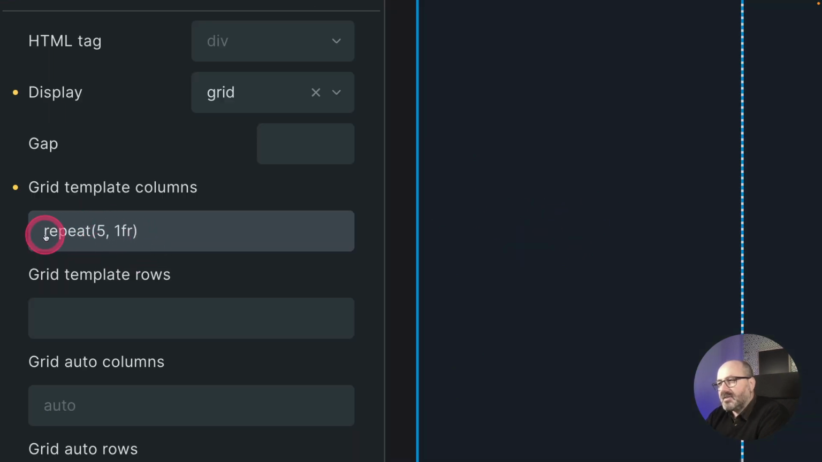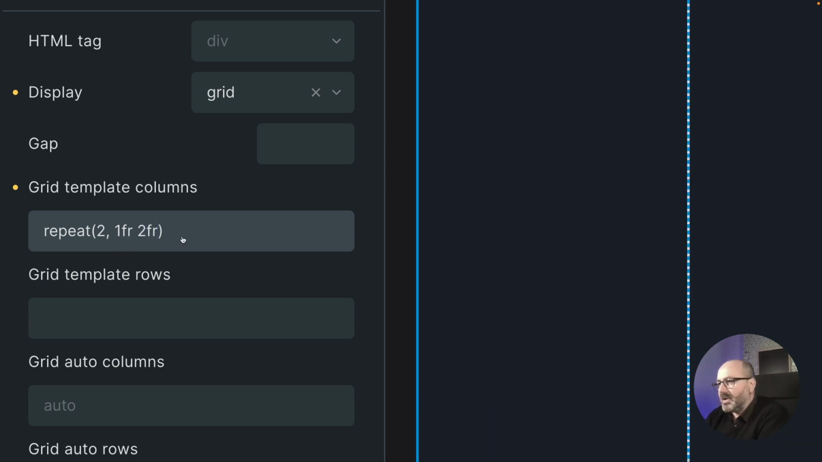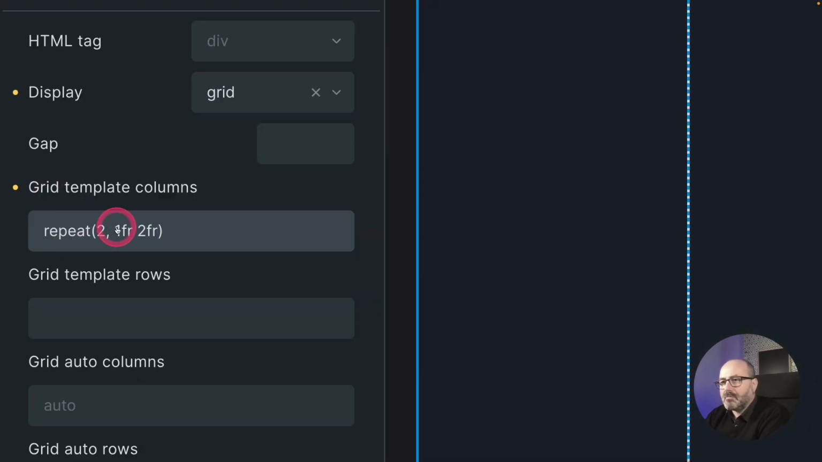We can also use it to repeat a different pattern. For example, I want to repeat 2 times 1 FR, 2 FR. And as you may guess, this will result in a 4 column grid with 1 fraction, 2 fractions, 1 fraction, 2 fractions, okay?